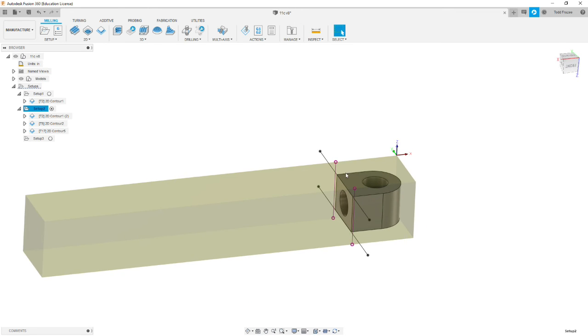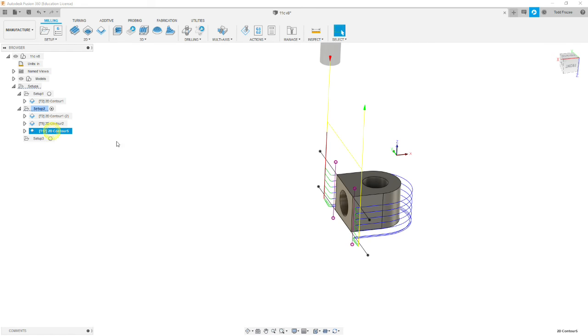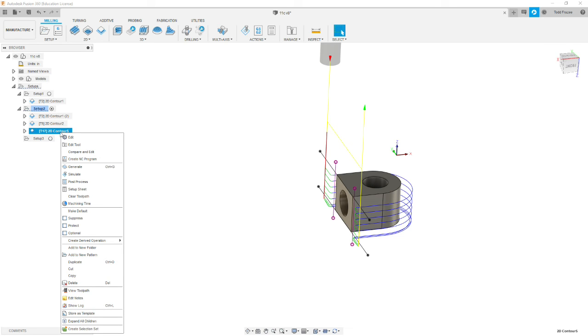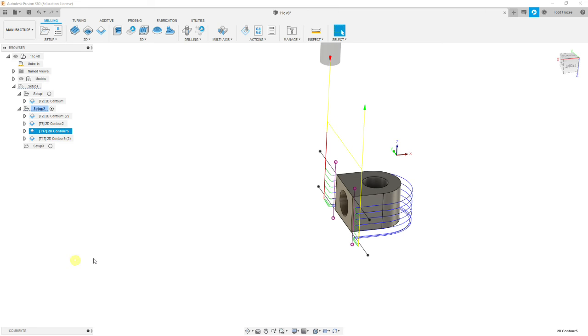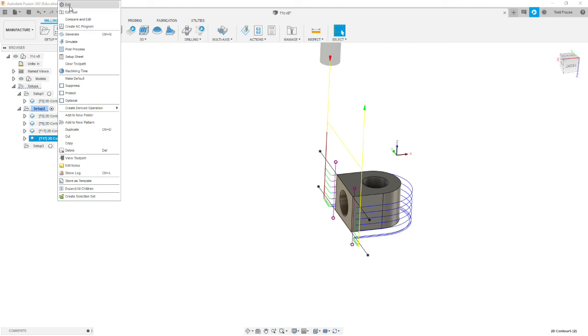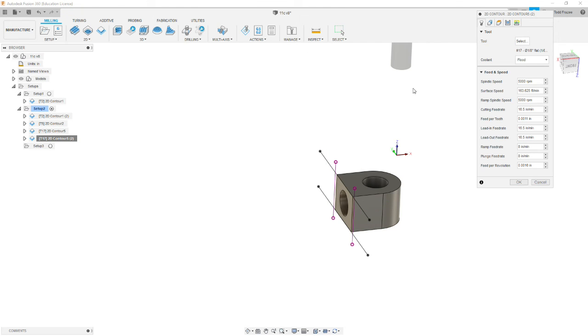So this is the operation that's going to separate the part from this big stock we have here. We're going to use the 1/8 inch end mill again. So let's right click on the 1/8 inch end mill routine we used and duplicate. Now we're going to highlight the duplicate. We're going to right click on that and edit.